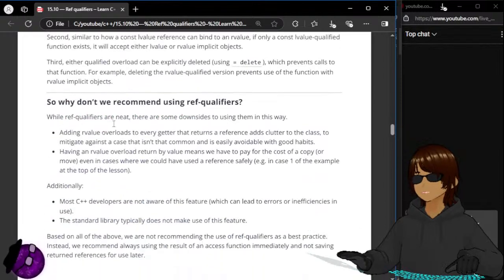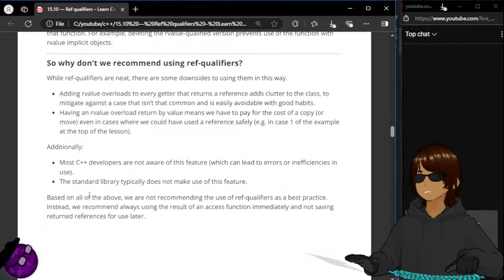While ref qualifiers are neat, there are some downsides to using them in this way. Adding R value overloads to every getter that returns a reference adds clutter to the class. Having an R value overload return by value means we have to pay the cost of a copy. Additionally, most C++ developers are not aware of this feature. The standard library typically does not make use of this feature.